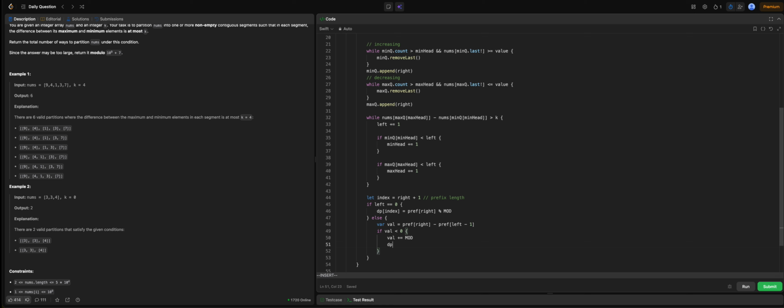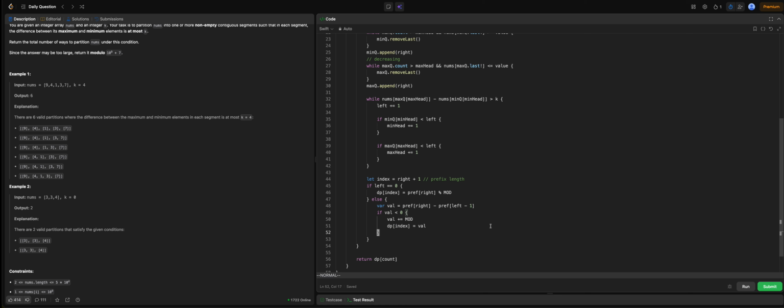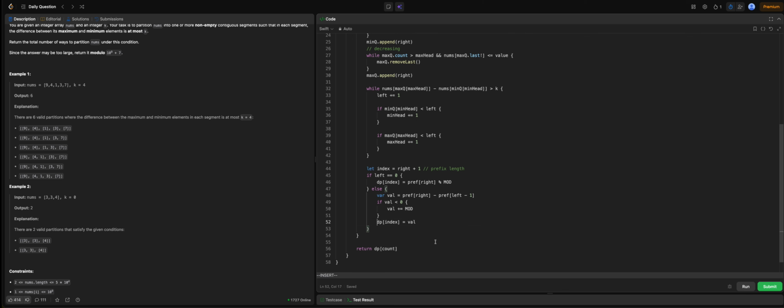And now we update the dp in here. So the dp of index will be our new value. Wait, it should be in here. Yeah, that is just to update the value with the mod. And then we're going to update the dp in here.